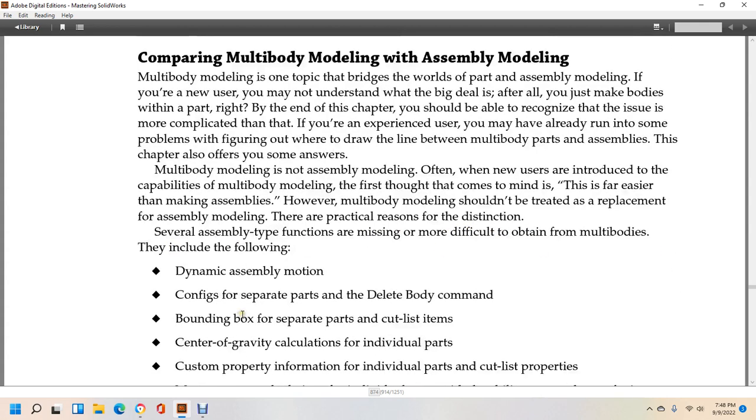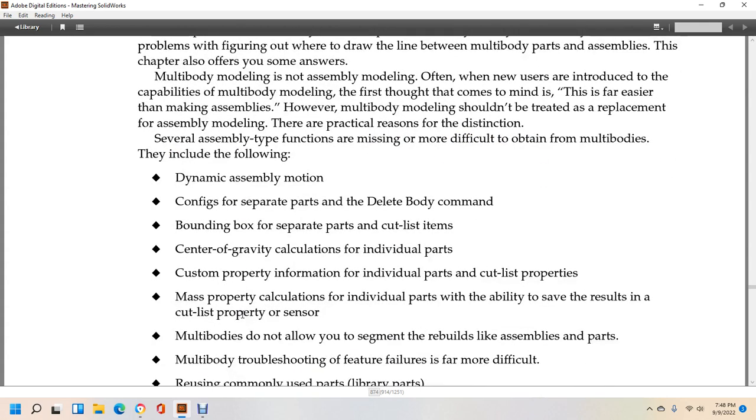They include the following: dynamic assembly motion, the ability to separate parts with the Lead Body command, bounding boxes for separate parts, and cut list items. Also, center of gravity calculation for individual parts, custom property information for individual parts, cut list properties, mass property calculation for individual cut list parts, and the ability to save the result of the cut list property as a sensor.